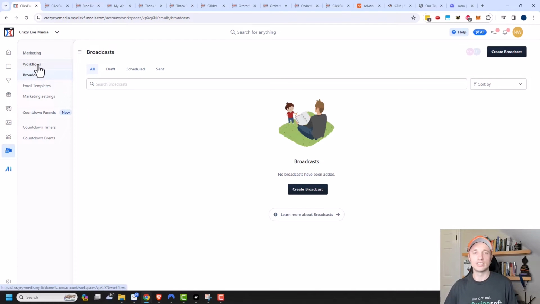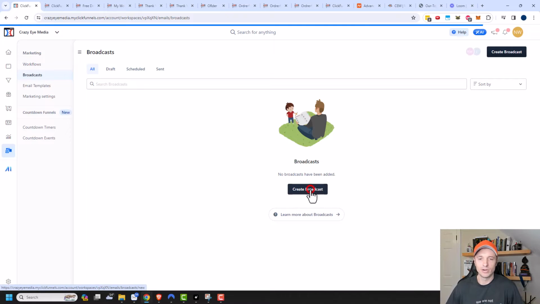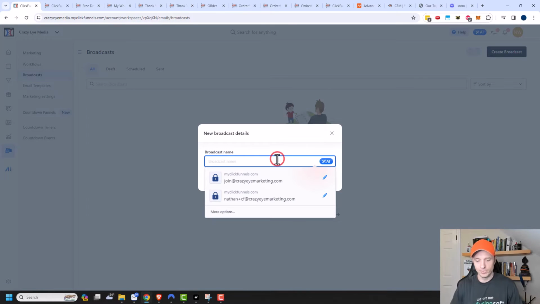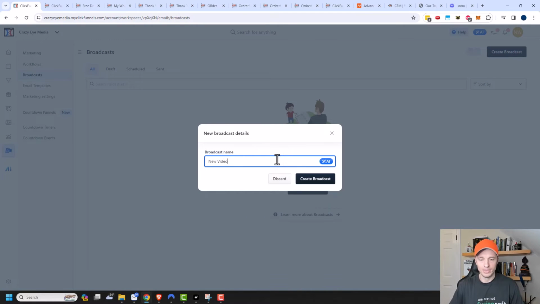Whereas workflow is your automated marketing messages. So that would be like if somebody requested a lead magnet and then you're sending them that lead magnet and then you want to try to sell them on a product as well. That would probably be a workflow compared to a broadcast, which would be when you want to let somebody know of something, like right now, like there's a sale, you wrote a new blog post, launched a new video, something like that. So anyway, we'll create a broadcast, and this one will be new video. And we'll create the broadcast.